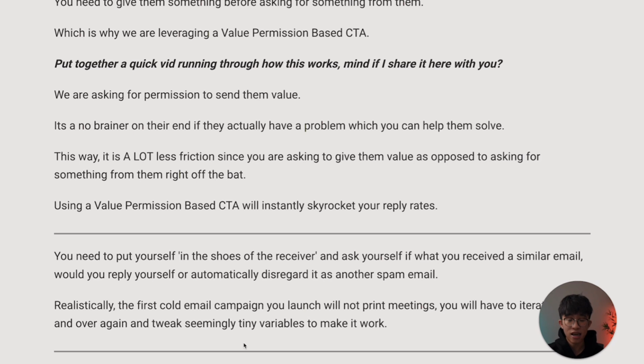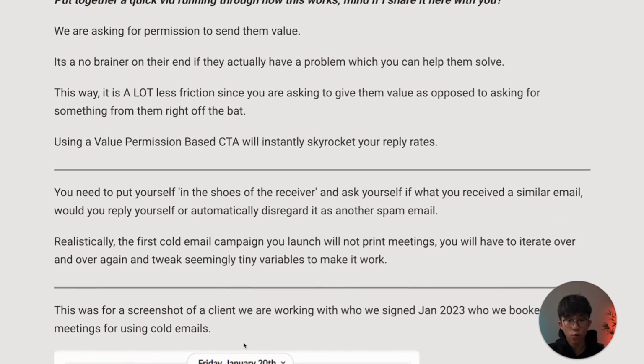So realistically, the first cold email that you write yourself and launch yourself probably won't work that well. You might not get a ton of replies. You probably won't get a bunch of booked meetings from that. But what you'll want to do is iterate over and over again and tweak seemingly tiny variables until you make it work.